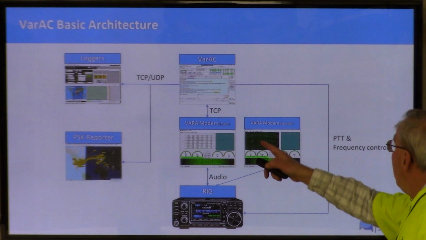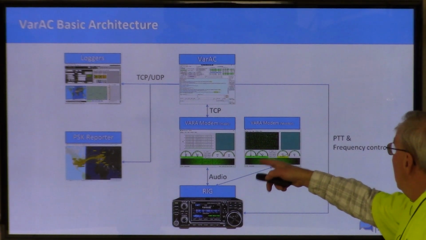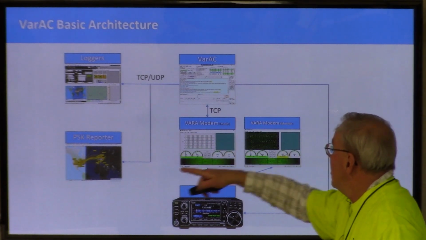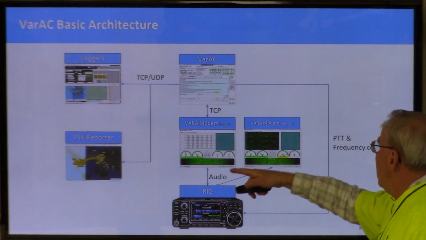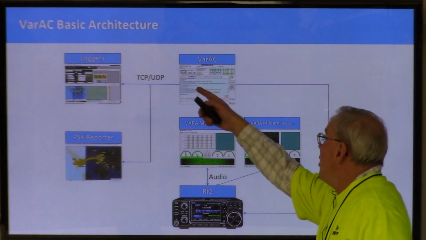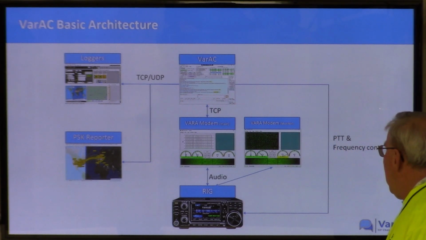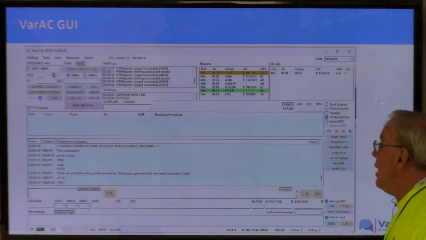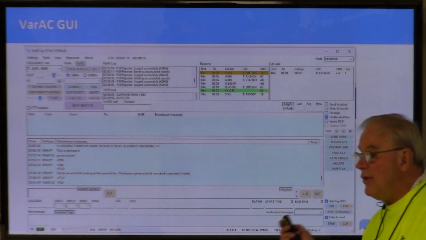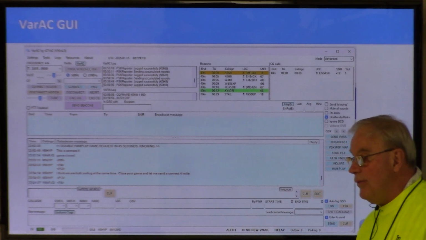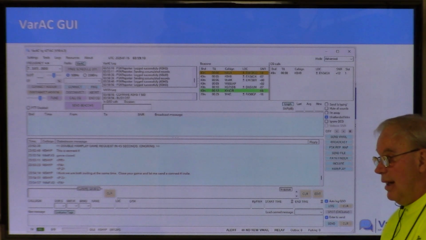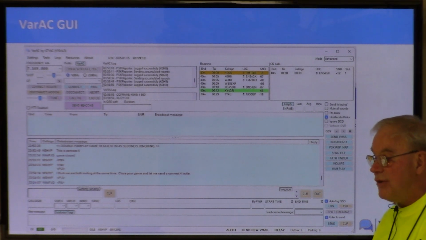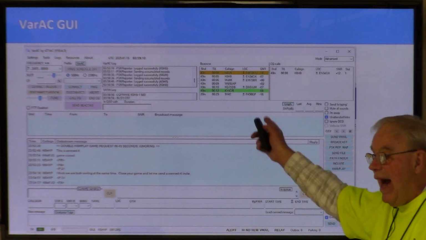So the VARA modem, of course, talks to your radio, but the software and PSK Reporter and other things like that are triggered by the VarAC app. That's basically an overview of the current interface. This presentation, as you saw at the beginning by Erad, was actually done in 2022. He's made a lot of modifications since, including to the UI.